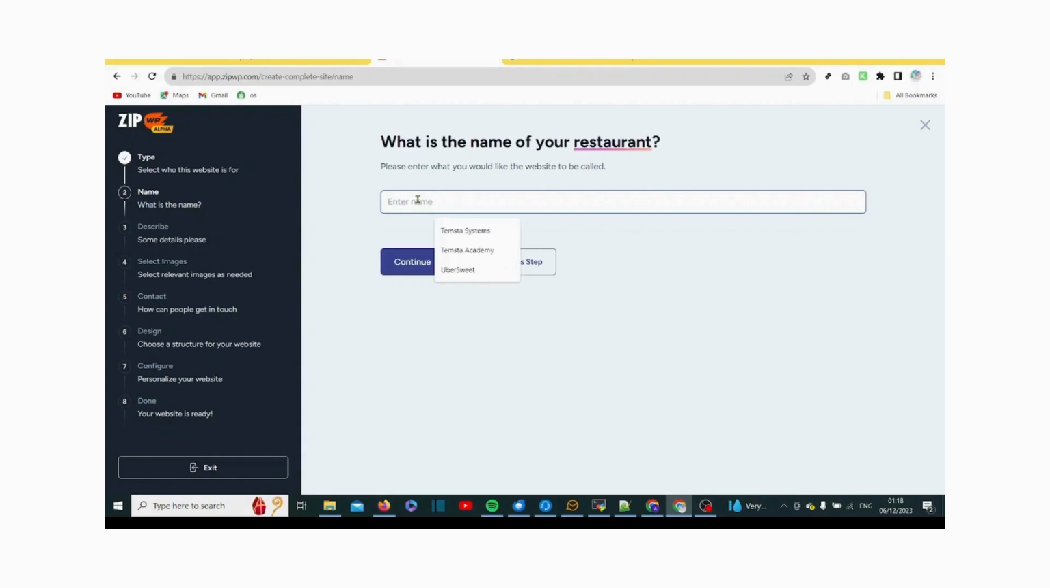Usually it should be the business name. Whatever you want to name your website, please put the name there. For me, I want to build a nice restaurant, so I'm choosing the name Uber Suite. Put in your own website name and click continue.